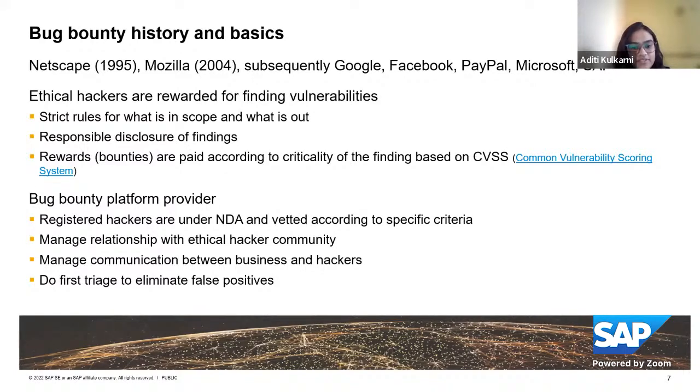and also manage the communication between the vendors, that is the business and the hackers. So yeah, the platform takes care of that as well. And some platforms also provide this added service of triaging the findings that the researchers are reporting in the platform. So when they are reporting, these services eliminate false positives and then forward it to the vendors. So this is also an added service which reduces the false positives.